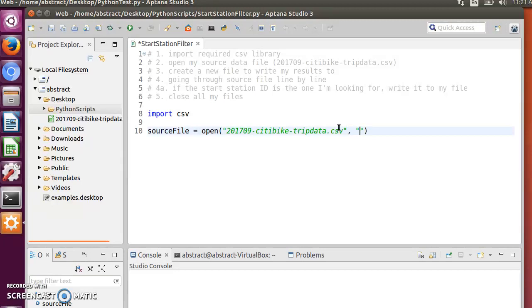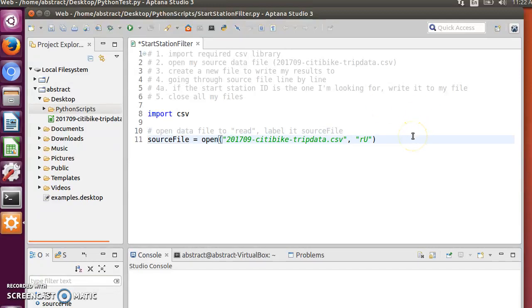Okay, and then I'm going to give it, and then I'm going to say RU. Okay, so what's going on here? So I'm going to say open data file to read, label it source file. Okay, so open, again, is another one of these recipes that is built into Python itself, right? So even if we didn't have this import CSV, we'd still be able to use it.